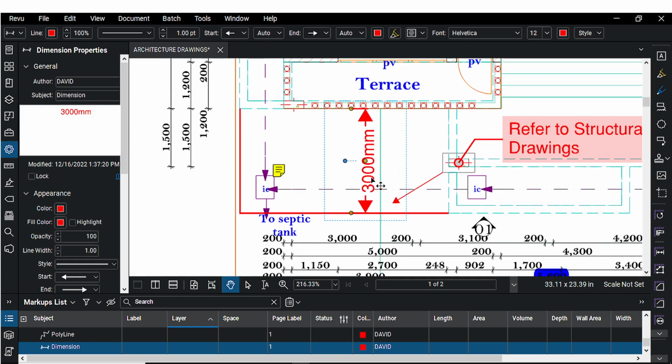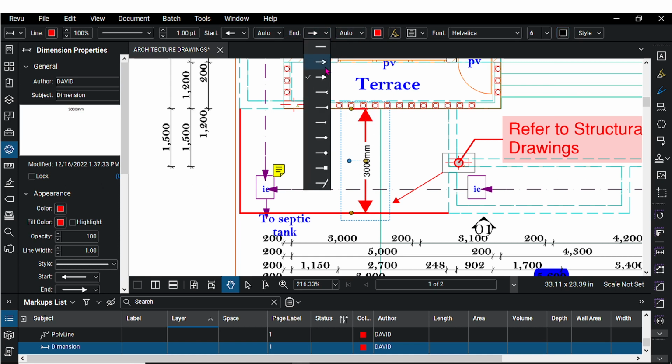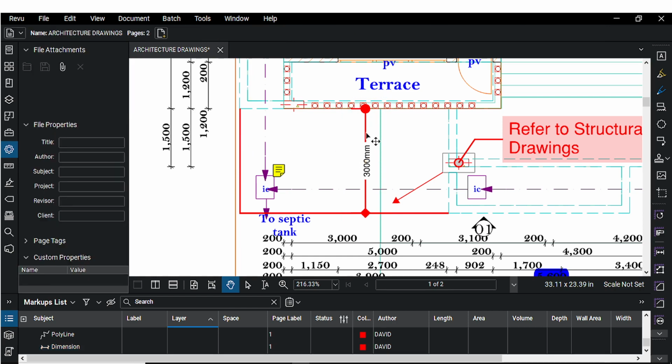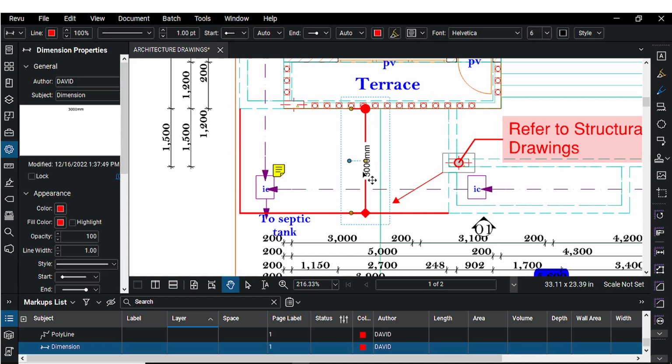So that is it. And of course, with this particular dimension, if you select it, you can change the font size probably to 6. So that is the font size. You can change the color of the font from this point. You have the various ends and starts of this particular line. You can change the end, you can change the start, like that. So that is the dimension. You can add dimensions as a markup.